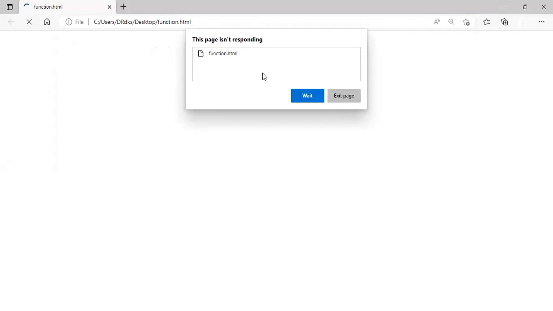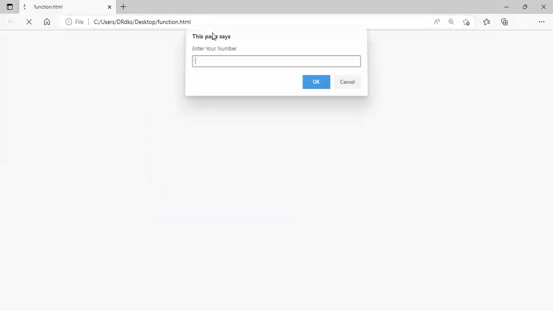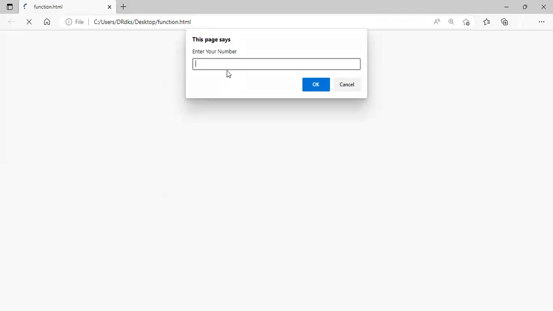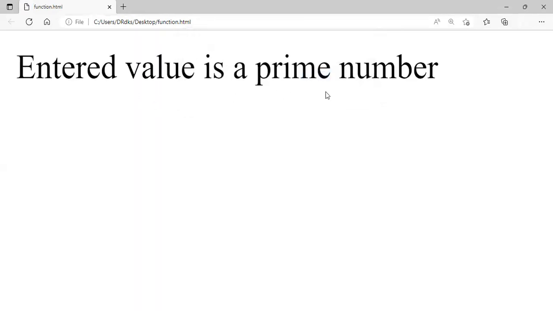Just click on wait or exit. There is some problem, so wait and just refresh it. Just see there, it will show your number. Just type here 11. Okay, entered value is a prime number.